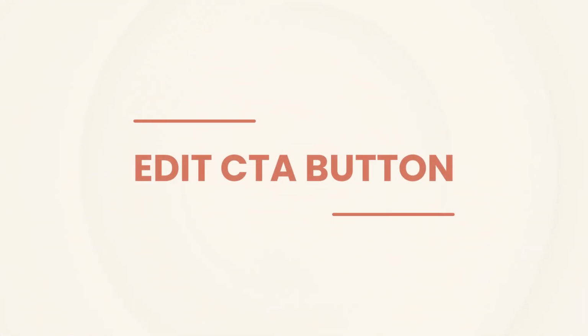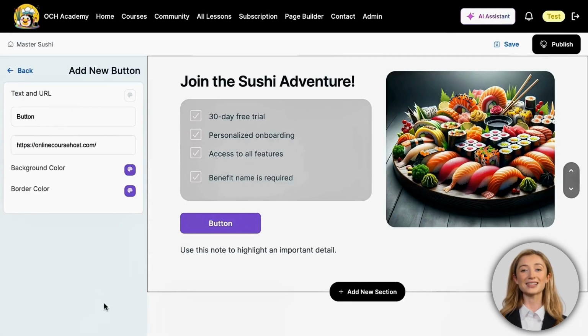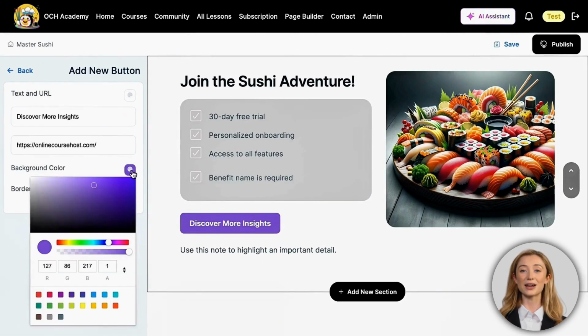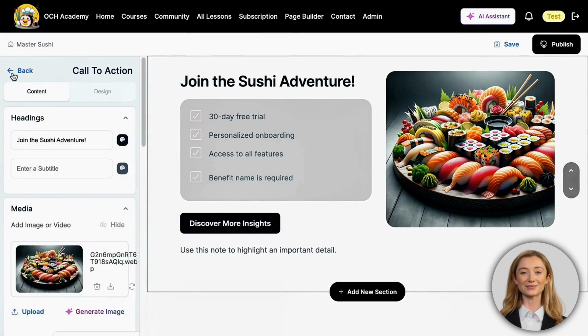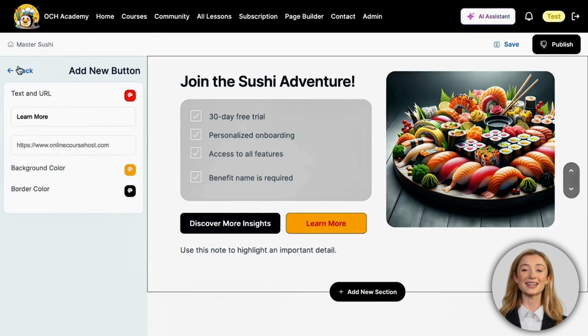Next, edit the button. You can use this to highlight an important detail, like a 30-day guarantee. Click on Edit this item to change the text, like Discover More Insights or View Course, and paste in the URL of your course sales page. You can also tweak the background and border colors to match your brand. Note that you can choose to add more than one button. Change the color of the subtext and use the AI Improve button to improve your text.